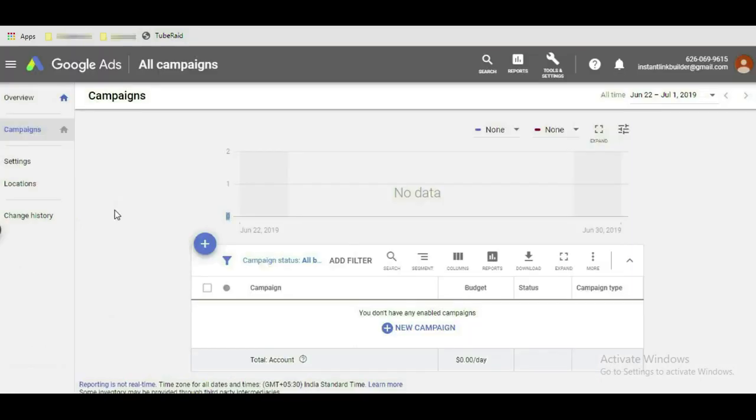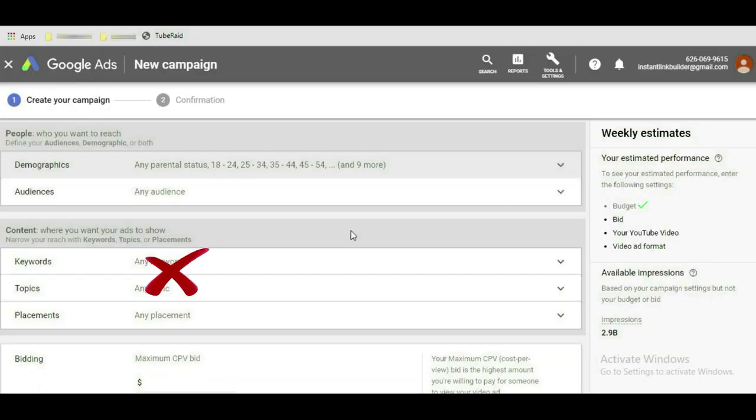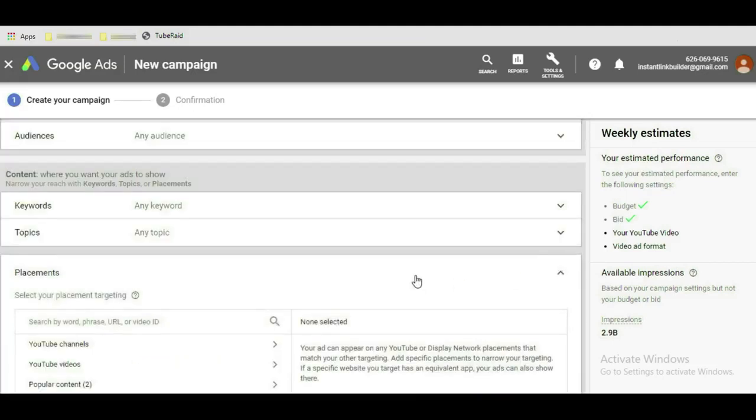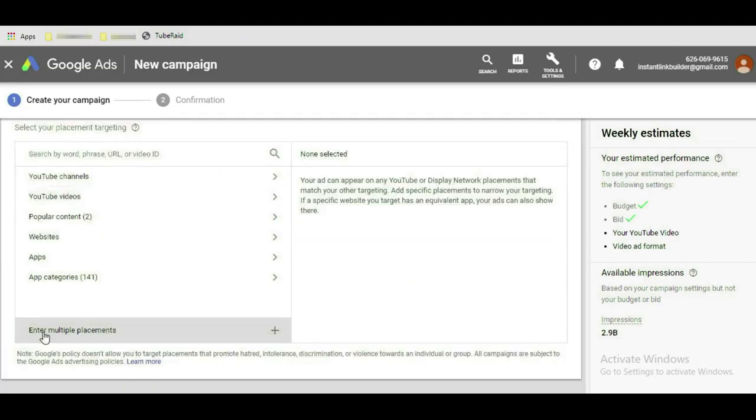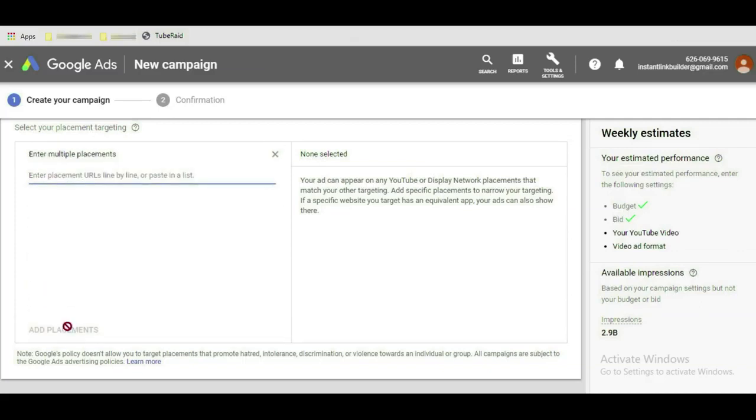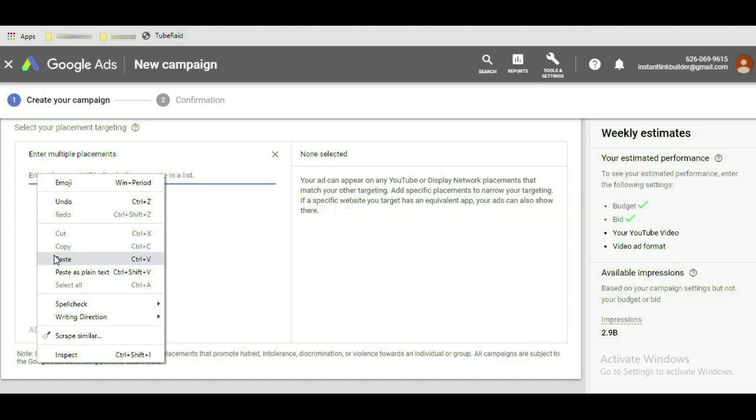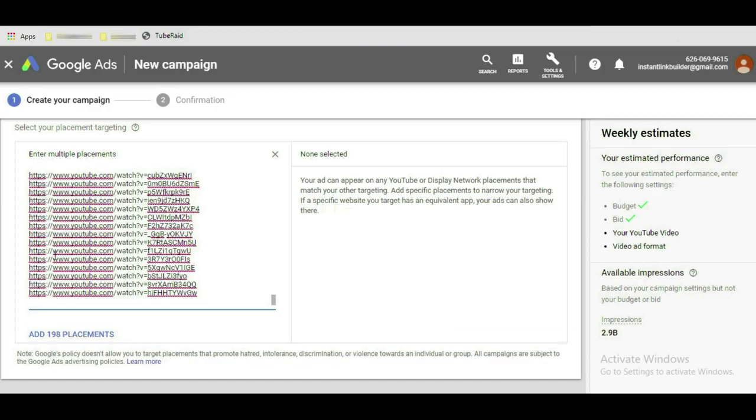Now we're in the Google Ads dashboard. We do not use keywords or topic options at all. Select the Placements section. Click on the Enter Multiple Placements link given here. Now, we have to paste the placement list we copied from the TubeRaid software. As you can see, a total of 198 video placements are added here.